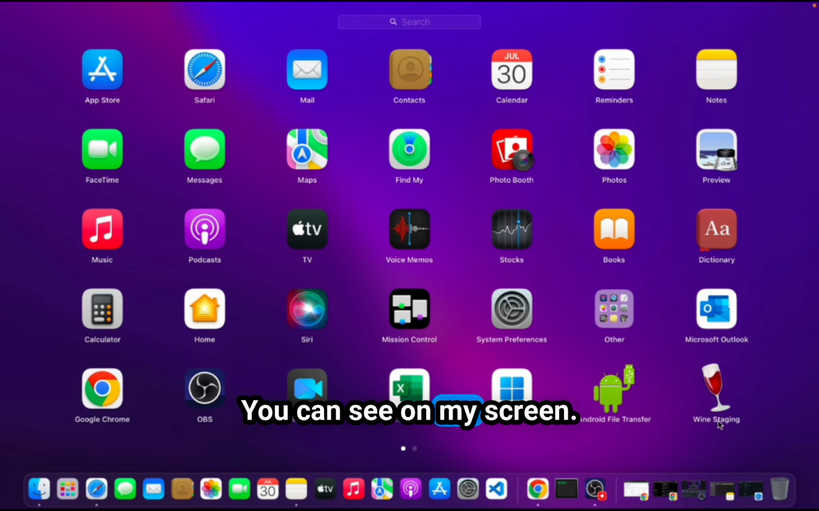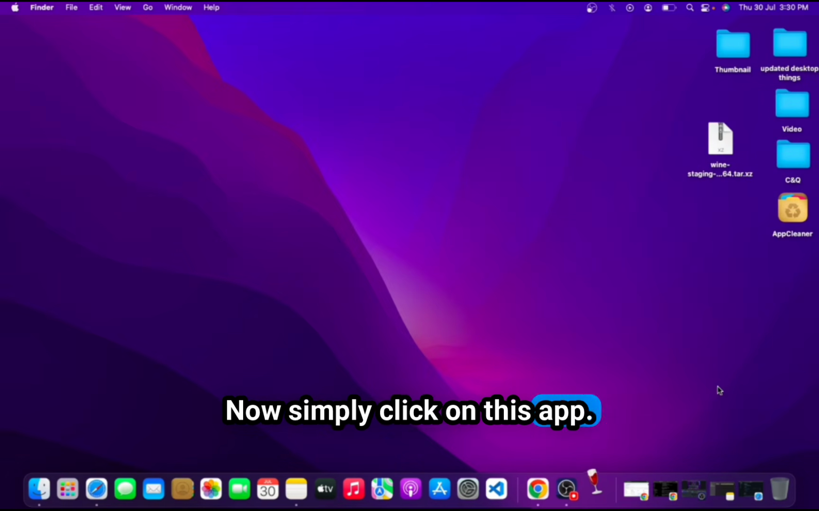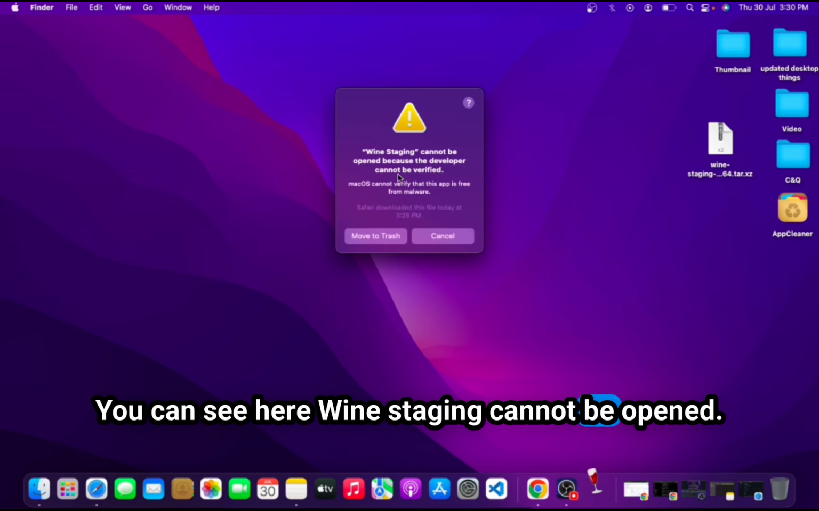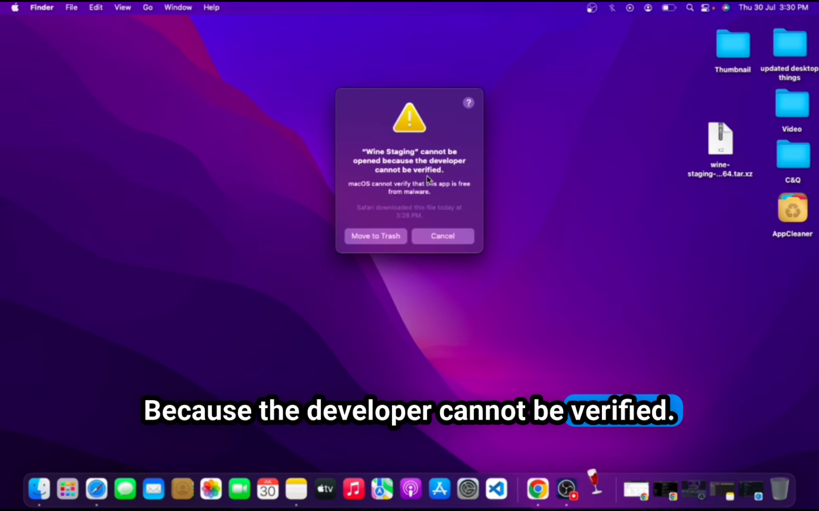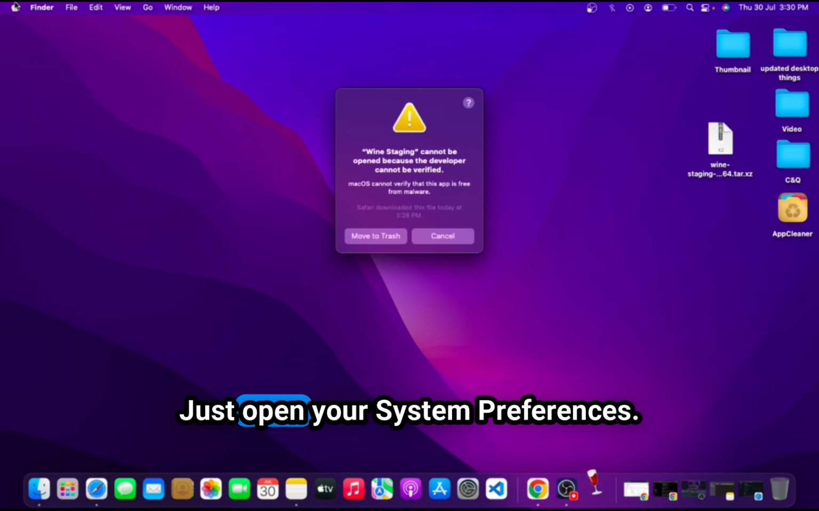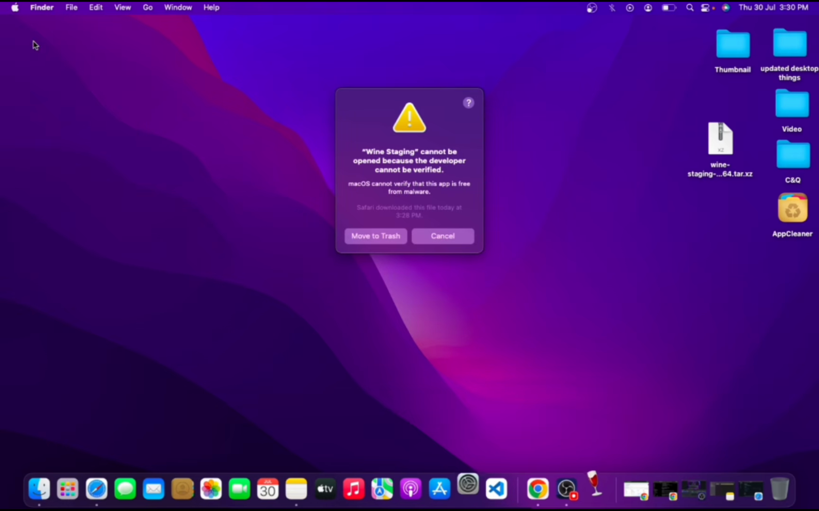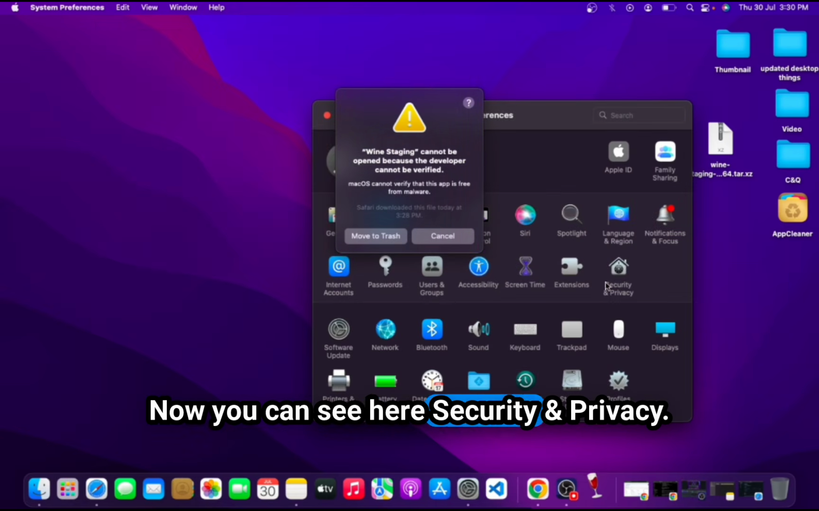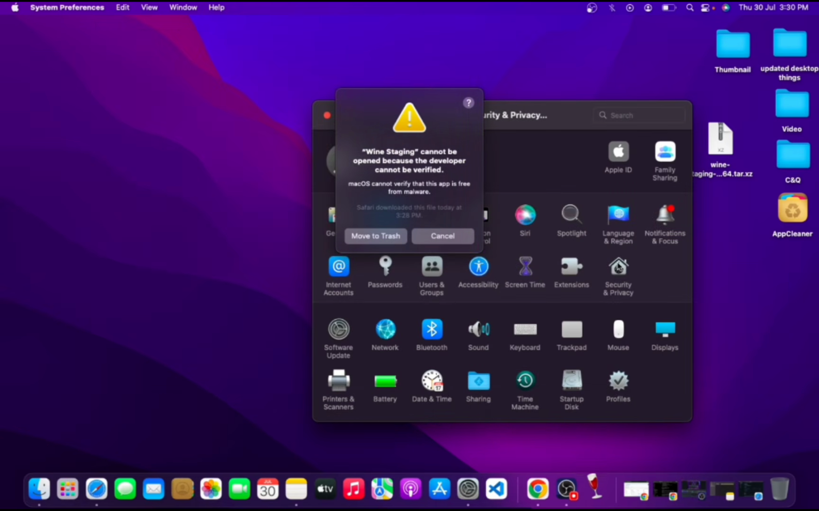You can see on my screen. Now simply click on this app. You can see here Wine Staging cannot be opened because the developer cannot be verified. Now what you have to do, just open your System Preferences. Now you can see here Security and Privacy. Click on it.